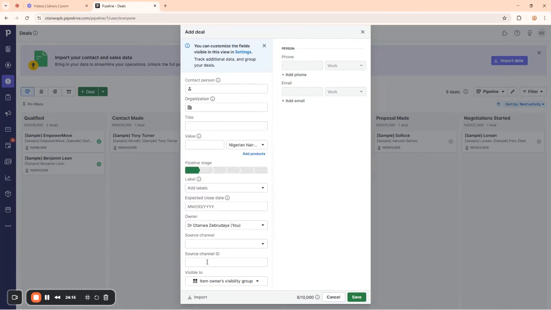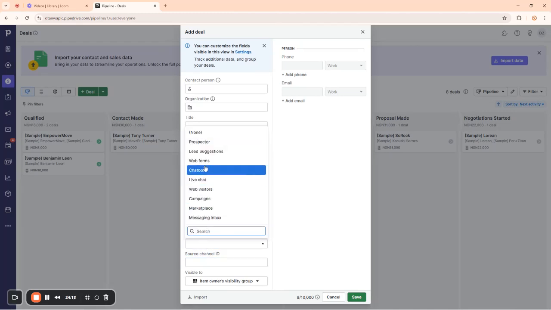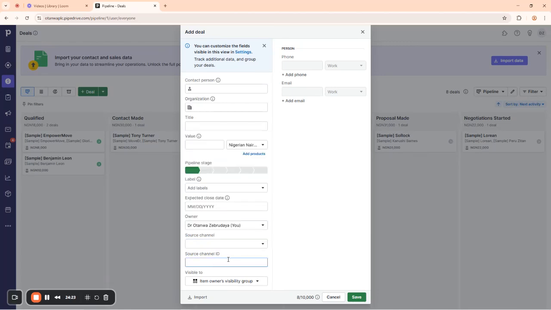Then you can have the source channel ID. So everything that you see here, if you are getting in through a web form, the web form must have an ID here.